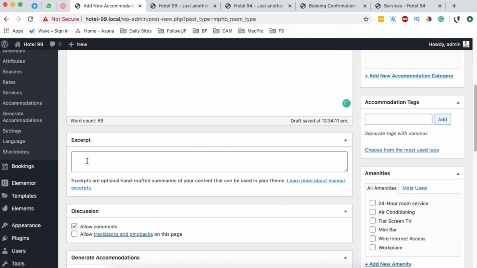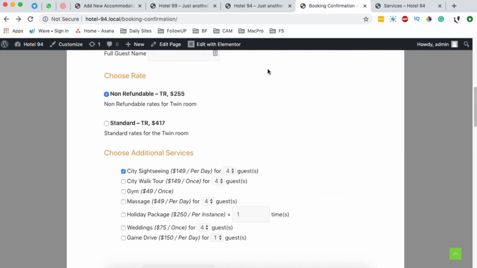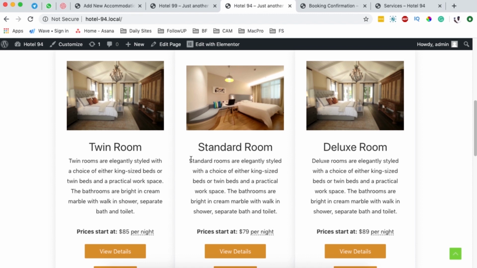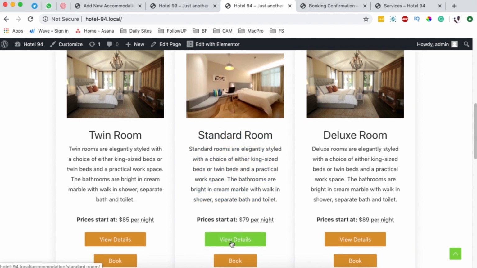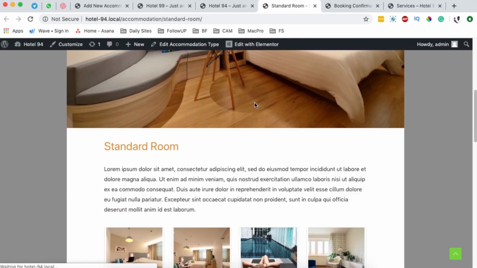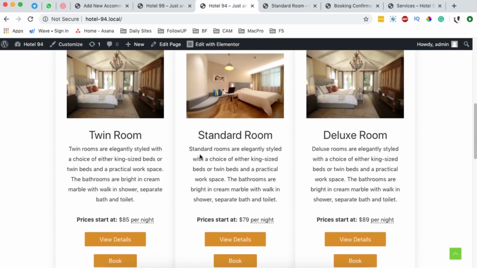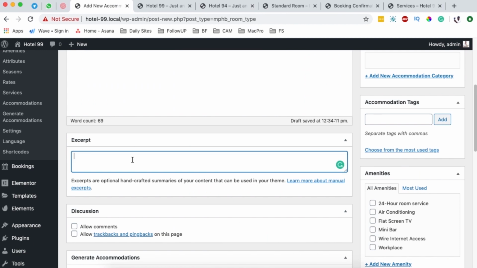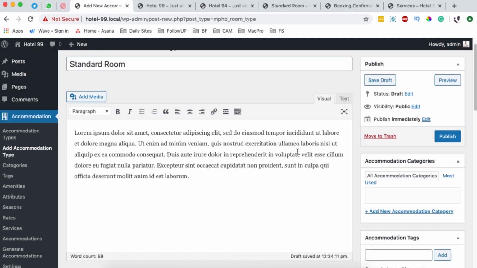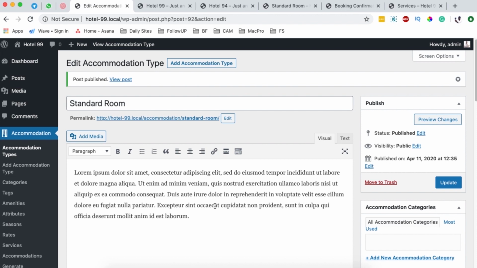We are going to add an excerpt. This is the mini description that someone actually reads before they open up the full page or the single post type for the accommodation itself. For example, when you look over here, this is kind of the first description they get, and later on when they go to view their details, they'll get access to the full description of the room itself. Okay, so I'm simply going to copy this here, and I'll add it over here to our excerpt section. So now we have our accommodation published.